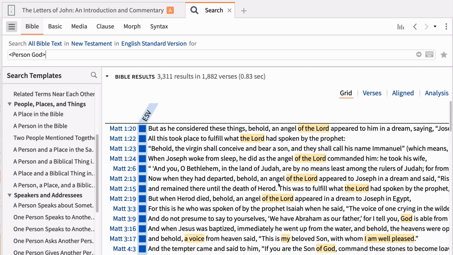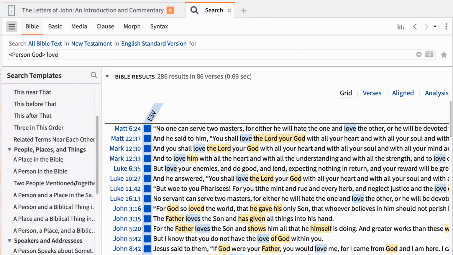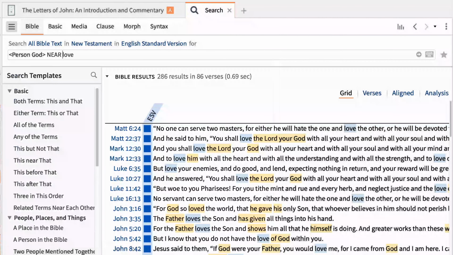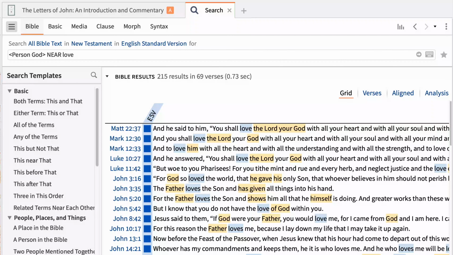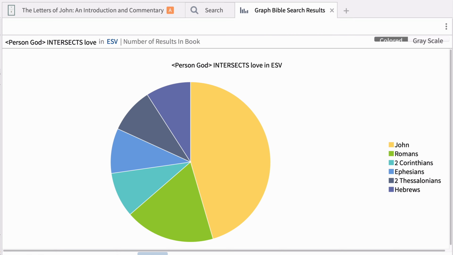Notice that Logos finds any occurrence where God is mentioned, including titles like the Lord and pronouns. Add love and press enter to see verses that contain both God and love. As you use templates, you'll learn the best techniques for narrowing your search. For instance, the this near that template teaches you that adding near only shows verses in which both God and love are close to each other in the same verse. Add intersects in all caps to show when God acts in love. To quickly visualize which New Testament books describe God expressing love, open a chart displaying your results.